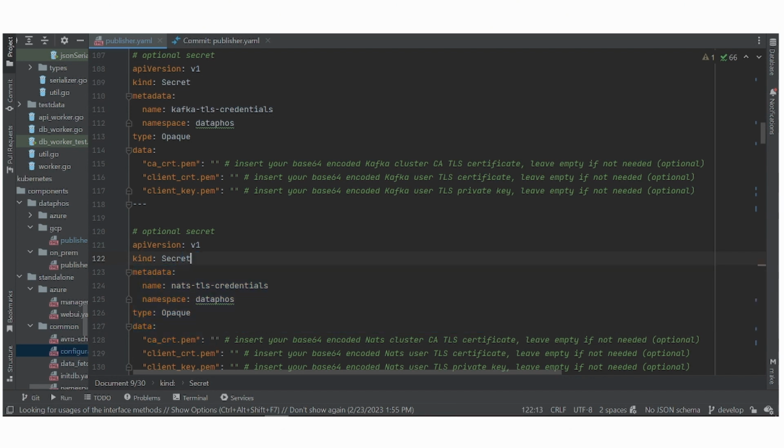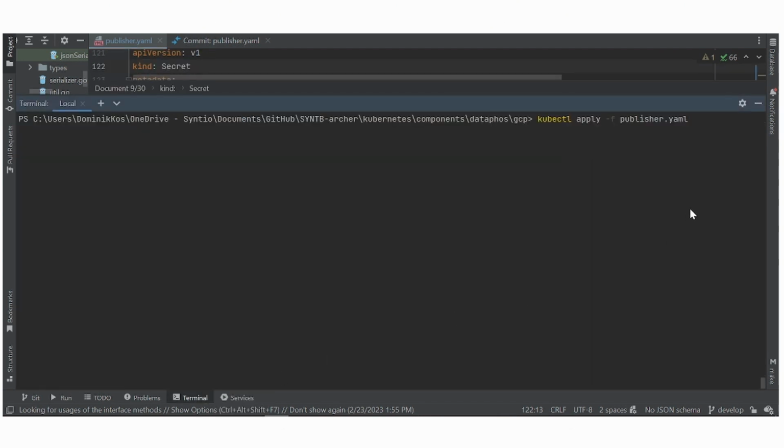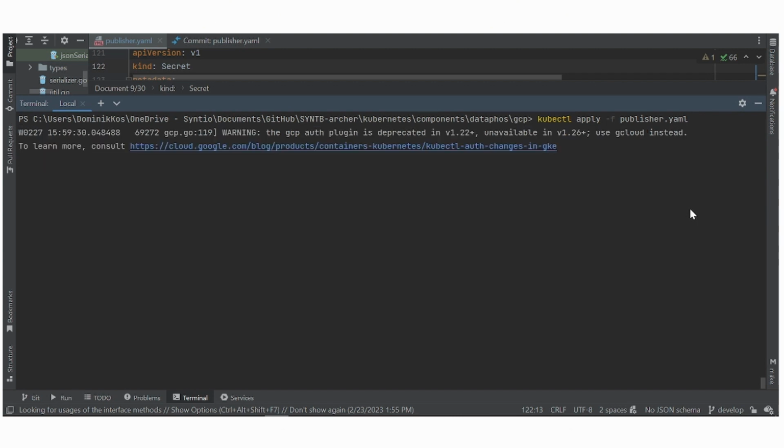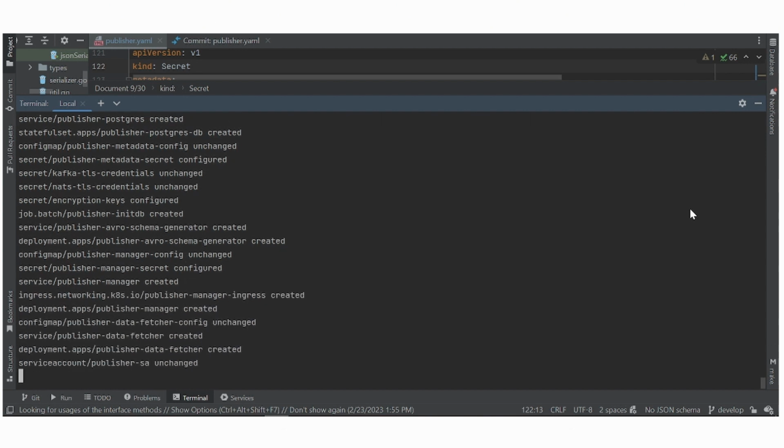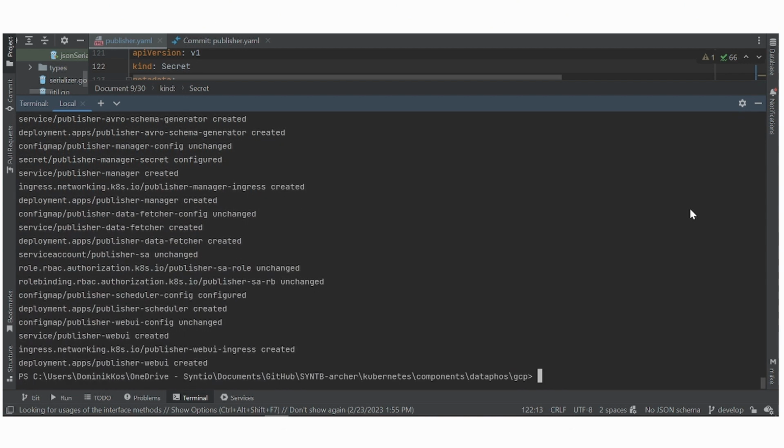Once all of these values are entered, you can now apply the Publisher deployment file by positioning yourself in the directory with the deployment files and running the following command. Once all the resources are created, as with any deployment, we will have to wait a couple of minutes in order for the pods and ingresses to become healthy.